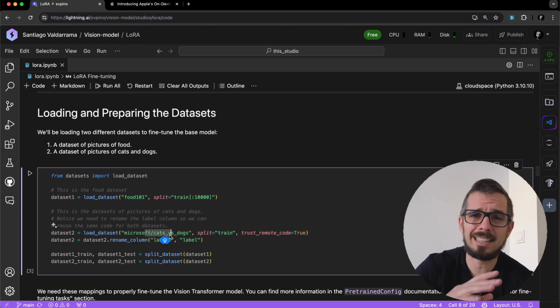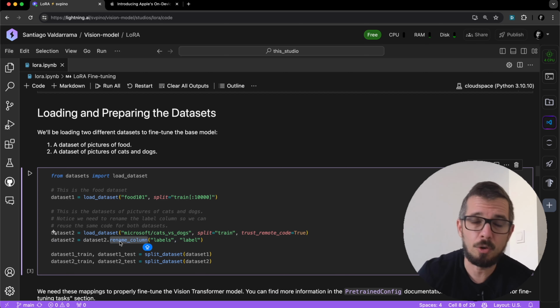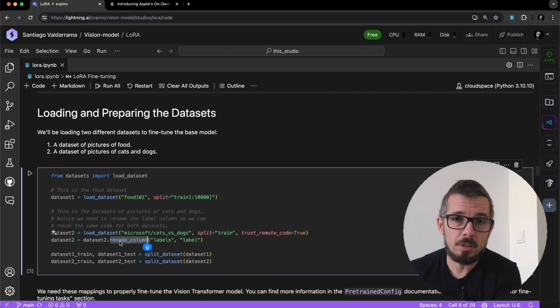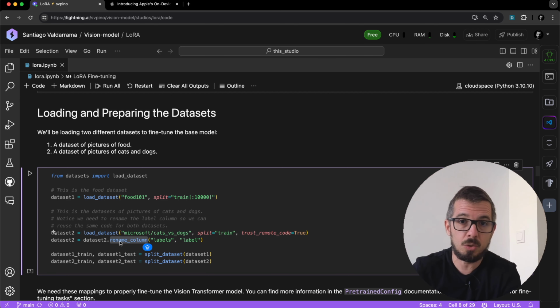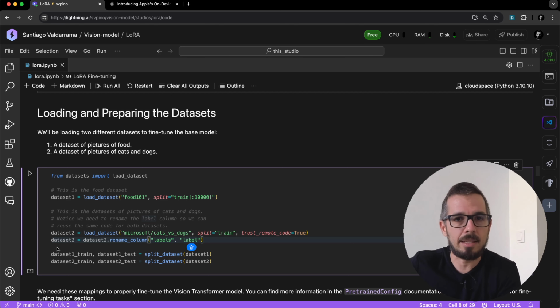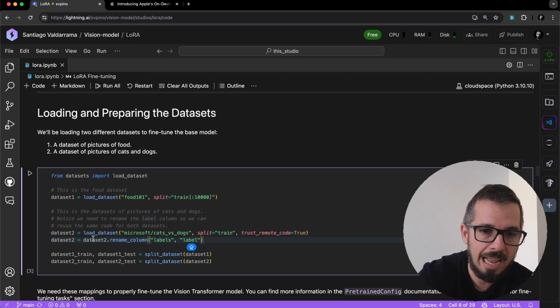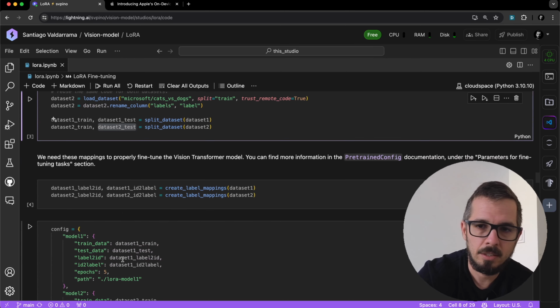Now, loading the data sets is the same process. The only thing that's different is that for the second data set, the label column is called labels, with an S, plural. Because I'm going to be using the same exact process to fine-tune my model on both data sets, I just renamed labels to label, so both data sets have the same columns and I can use exactly the same process. After I load the data sets, I split them. So I get data set 1 train, data set 1 test, and data set 2 train, and data set 2 test. Nothing fancy there.